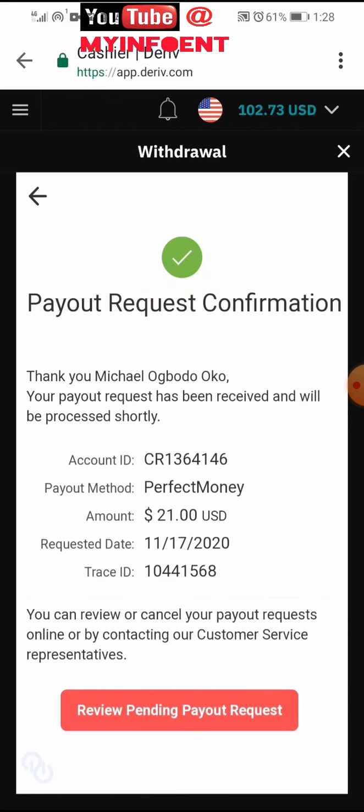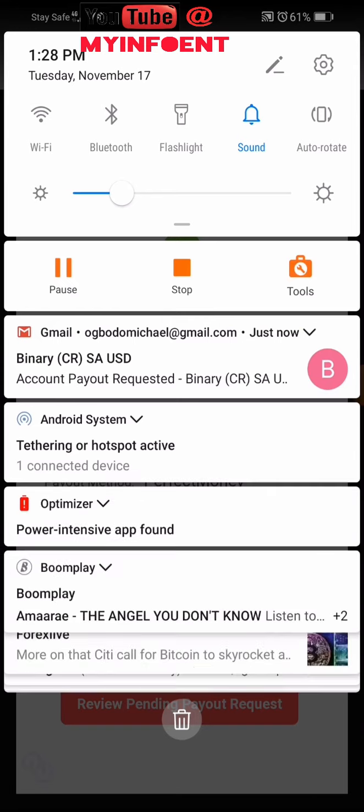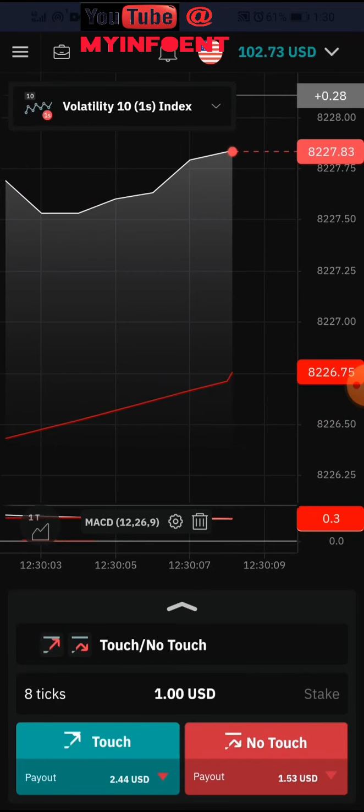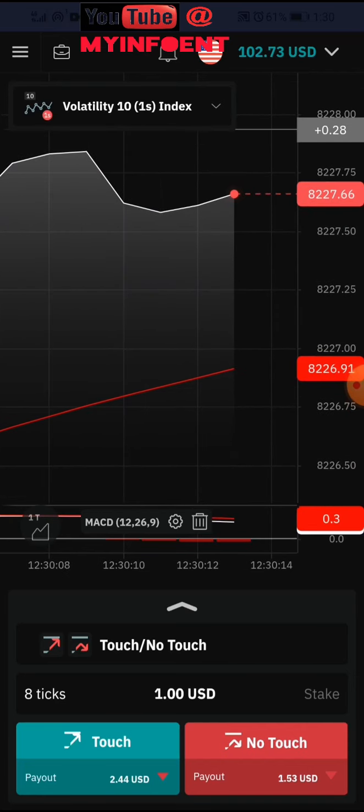Then at this point, they will send you an email to tell you if your payout has been received. So I'll check my mail now. You see that the request for withdrawal received $21. So what you just need to do is relax and wait for your money to reach your Perfect Money e-wallet. It takes between 30 minutes to 6 hours for me to receive my money in my wallet.